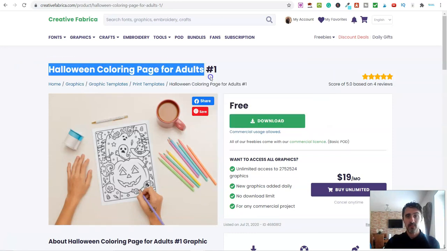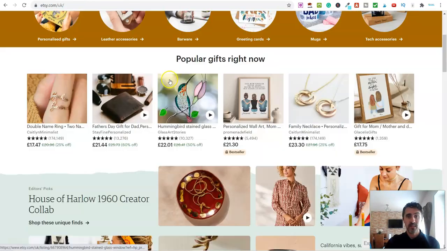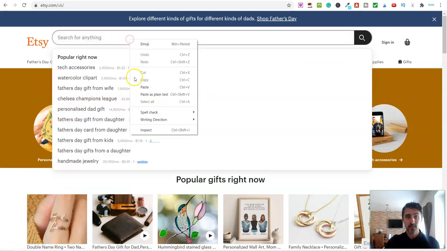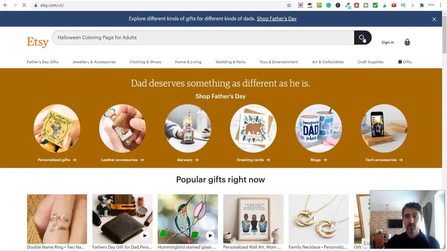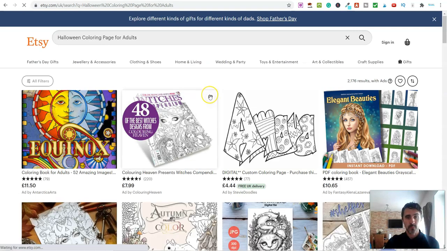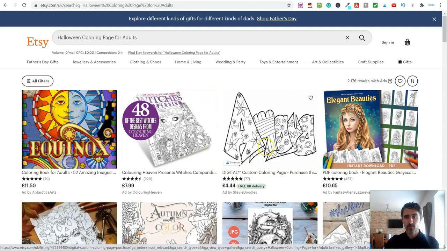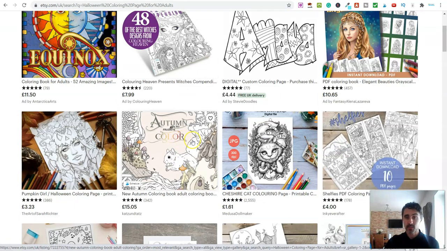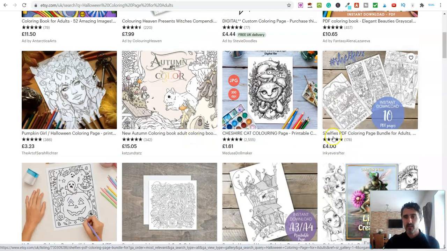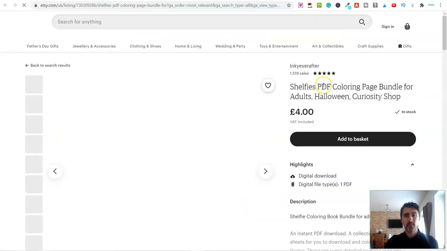I'm going to copy this, go over to Etsy, and see if anyone's selling similar things. So I'm going to paste that in here and scroll down, and look, people are doing this method that I'm sharing with you today. So look, what's this? PDF colouring bundle for adults. 10 PDF pages, they're selling it for £4. They've got 178 feedback.